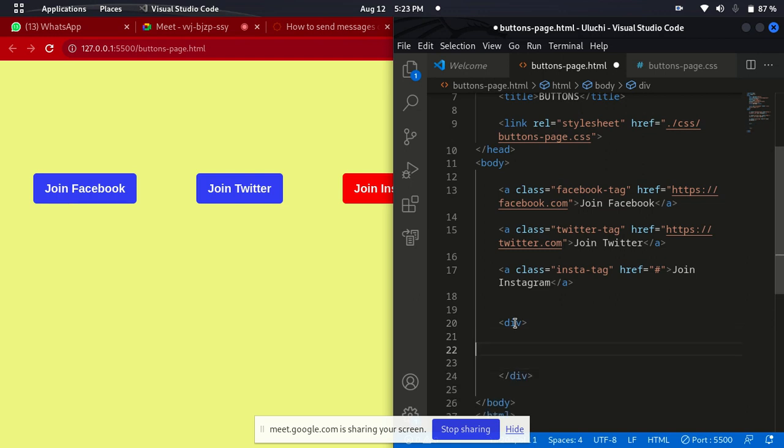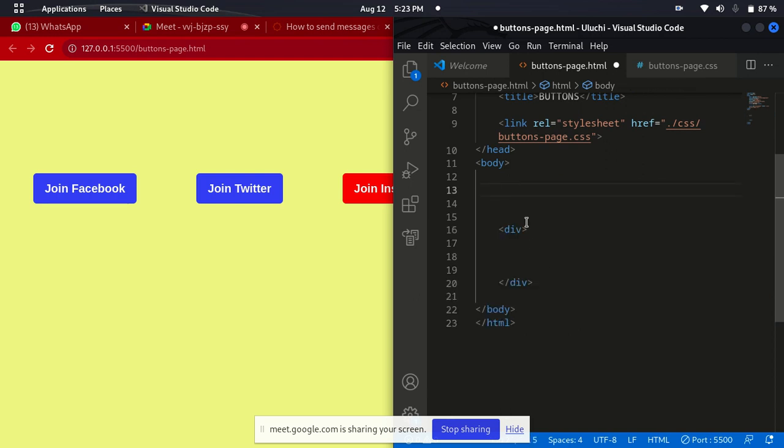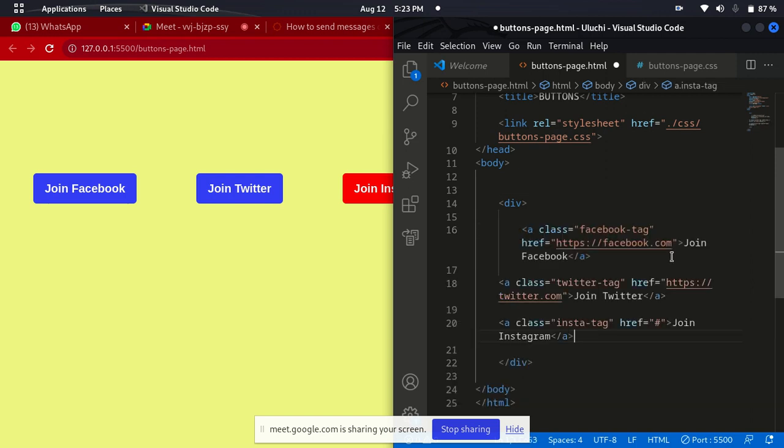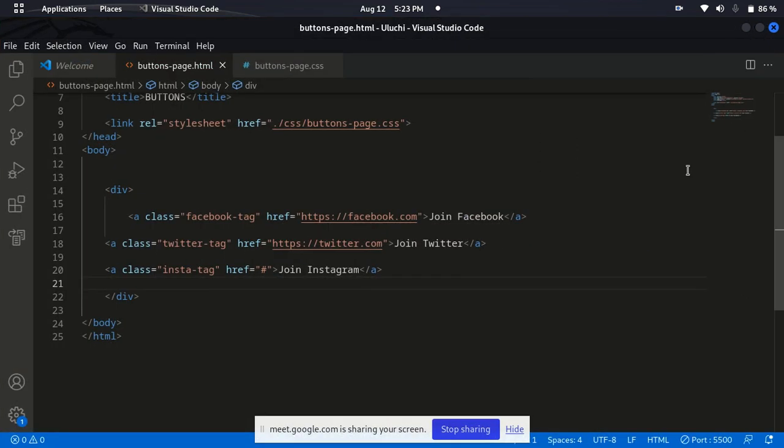So I'm going to copy all of this. I'm going to cut it, Control X. I'll put it inside the div. Now I've pasted inside the div. So nothing will change. Let me save it, Control S. Nothing will change. Like I told you, a div doesn't do anything. It's just like a container that holds something.